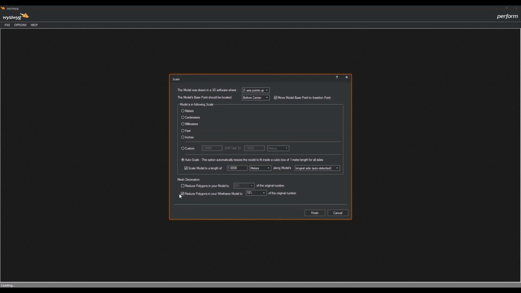So for the first import, we're going to actually leave this off, and we will bring in the model in its default number of faces. So we will create a base case. And for this object, I need to switch this so that the y-axis points up, and I want to specify an auto scale, and this statue is actually 30 meters tall, so I'll set it to 30 meters tall along its longest side, and I will click Finish to import it.